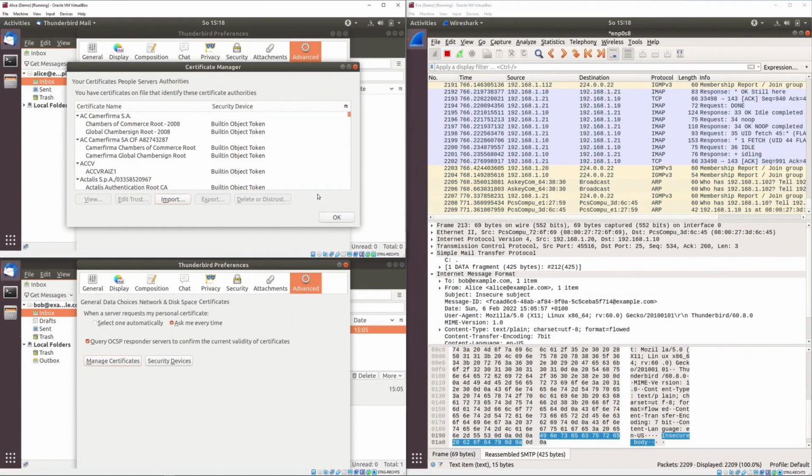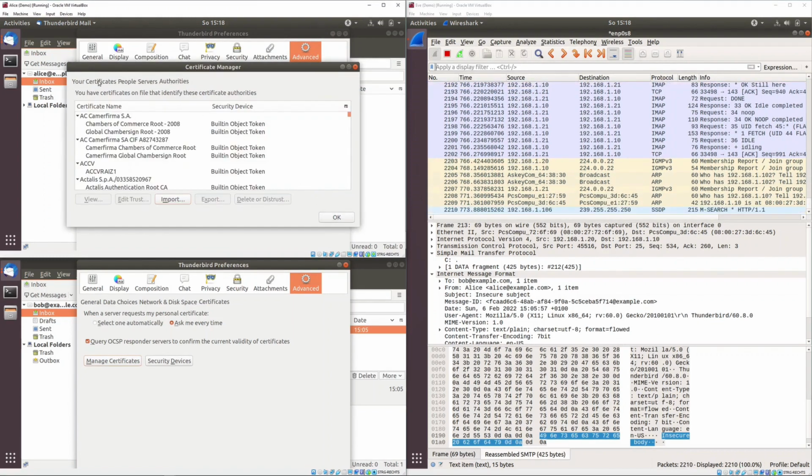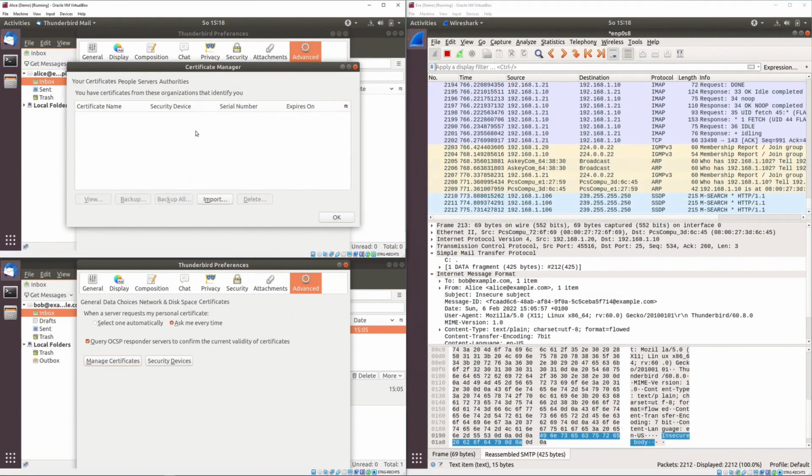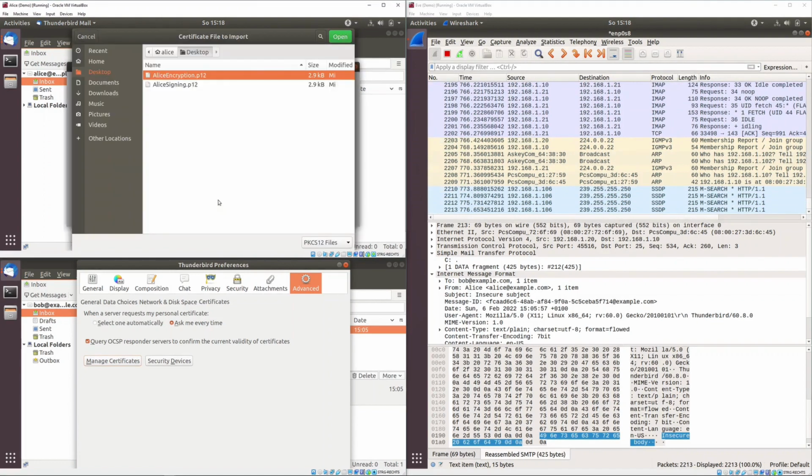Adding her signing certificate to Thunderbird is then done under the Certificates tab of the Certificate Manager, and what we really need to provide Thunderbird with here is not just a certificate, but also the corresponding private key, and Thunderbird expects this combination of the certificate with the corresponding private key to be provided as a password-protected PFX container.